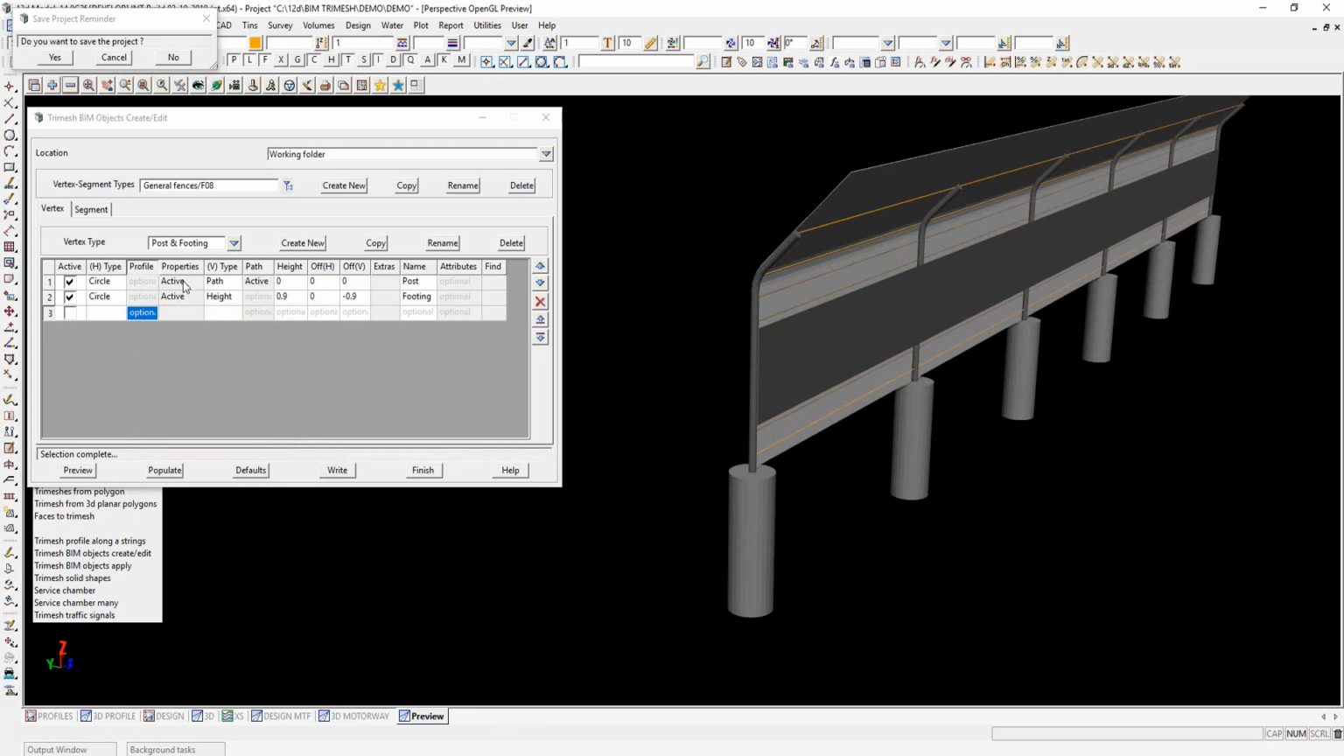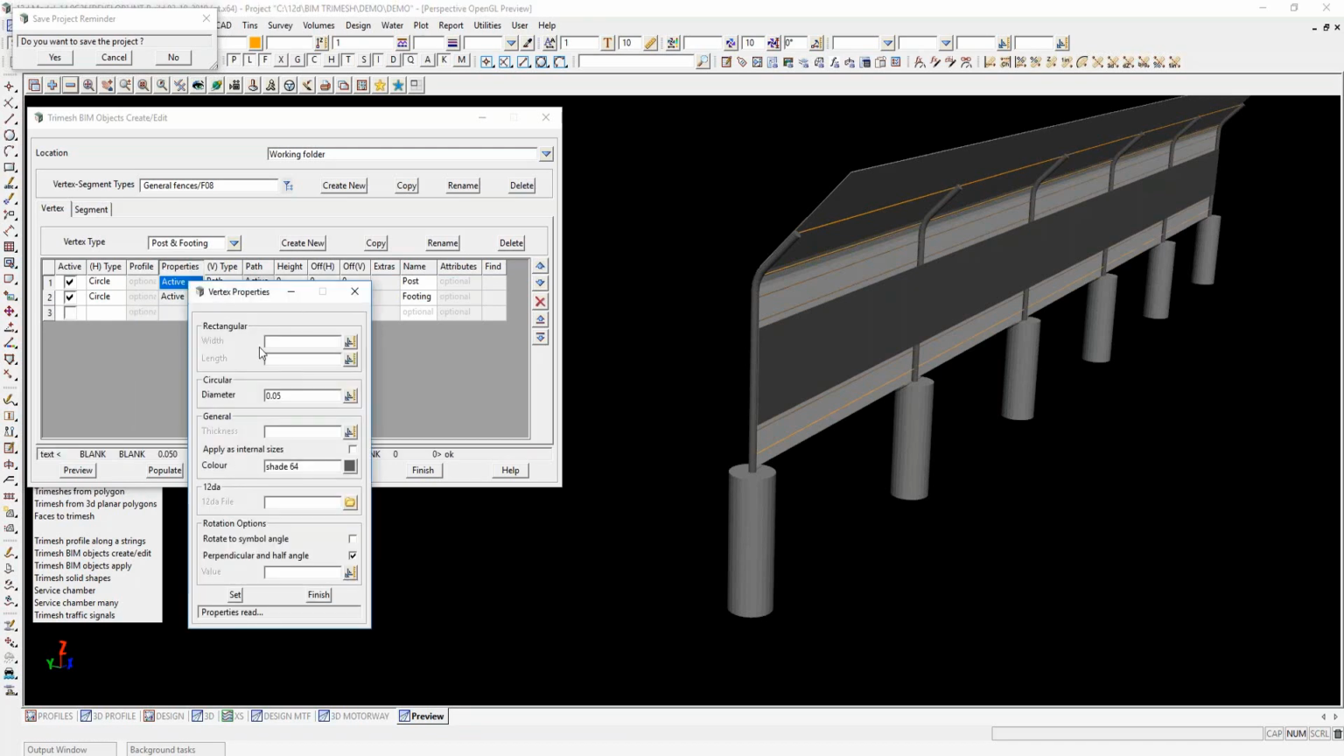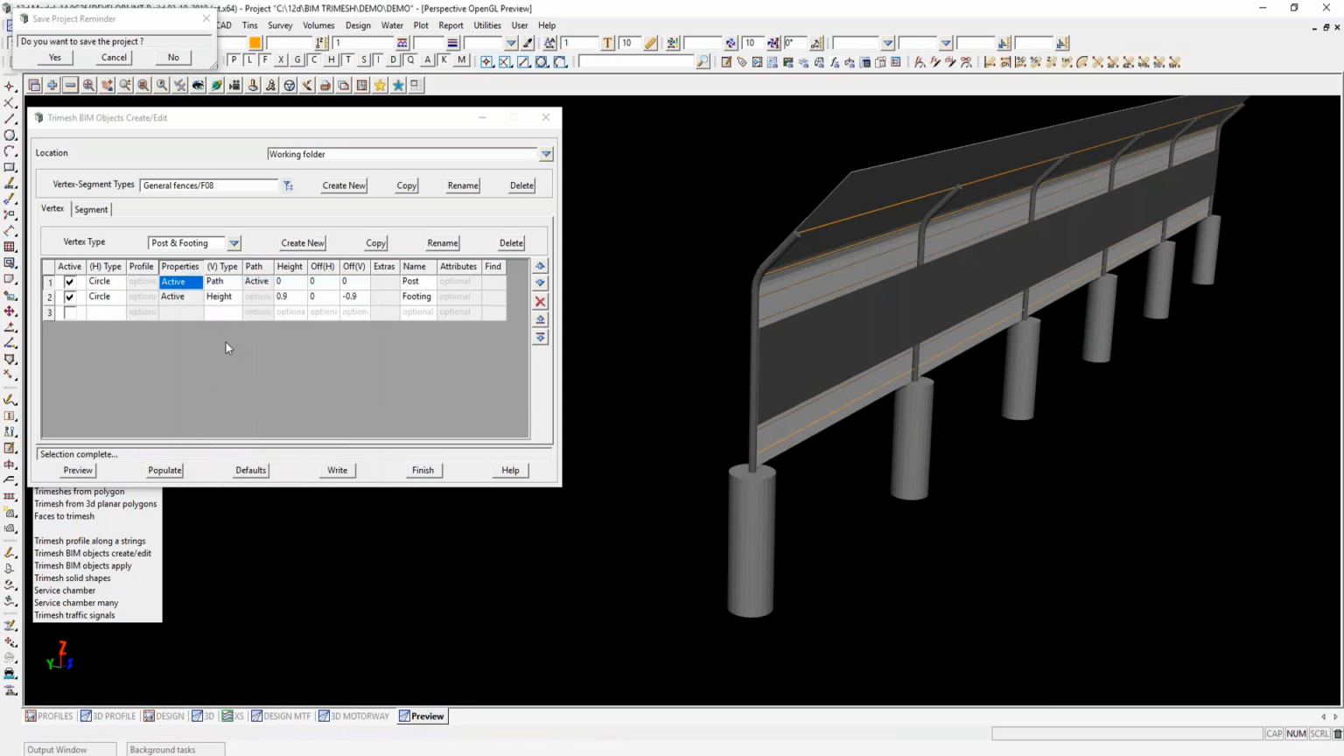So next thing is, again, I said it's all just an overview of how you do this. Under properties, obviously something to do with the property. If it's a rectangle, it's going to be width and length. This is a diameter for a pipe, for a circular pole, the color. If it's a 12DA file, where is it? And do you want the shape that you've got, whether it's rectangular or whatever it may be, to be perpendicular to the final position that you place it, and also rotate at the half angles? So they're the choices that you have.